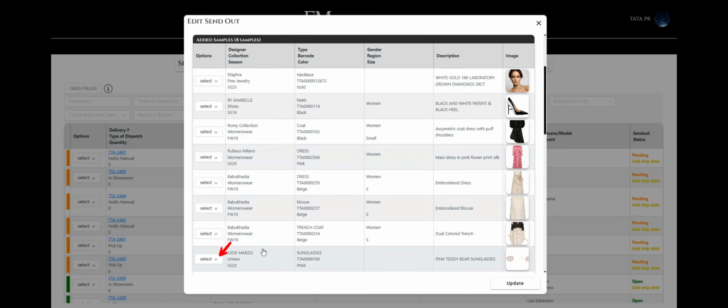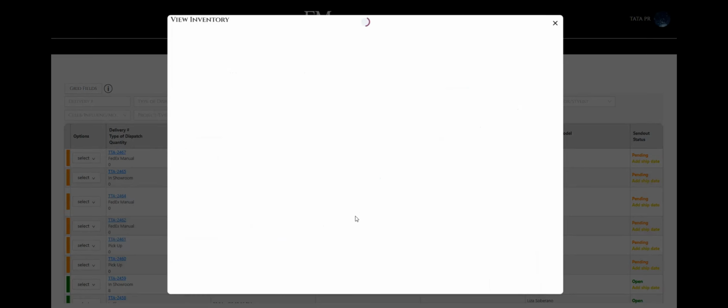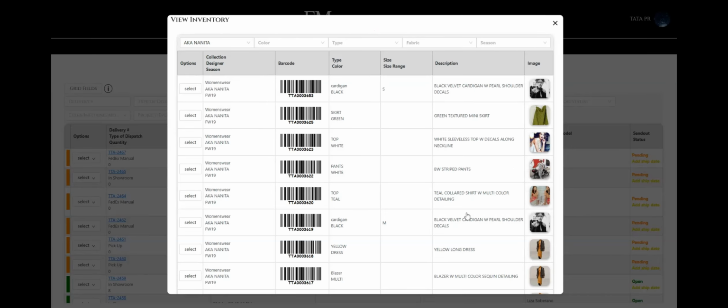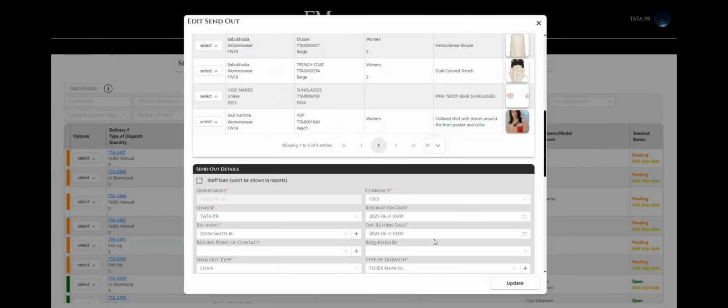Click the Select button. You have the opportunity to view all samples from the designer whose sample you have selected. In the list of displayed samples, you can use filters to find the desired sample and add it to the sendout list with the Select button. Click the Select button.